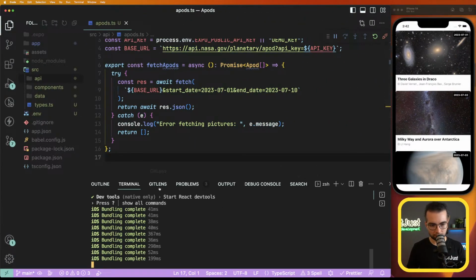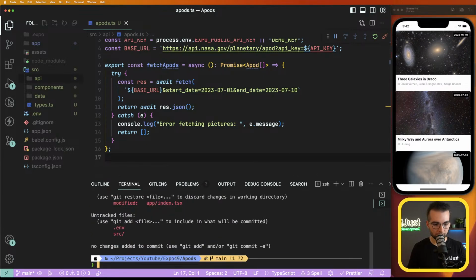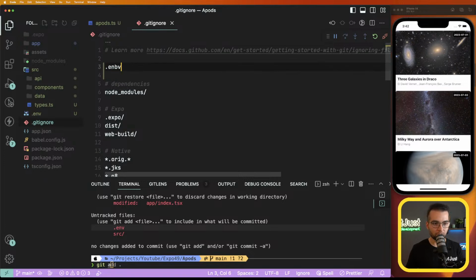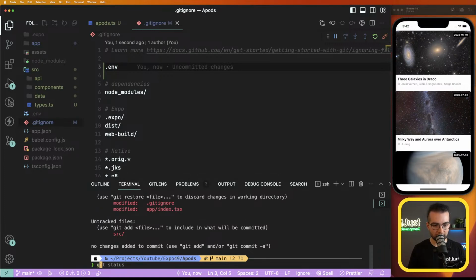Maybe I can do a git status. You see that .env is here, so maybe you want to add it to gitignore, or at least the .env.local. But I'm gonna actually add this one as well. So if I do git status now, it's only source, gitignore.